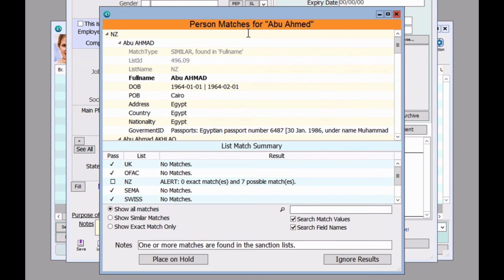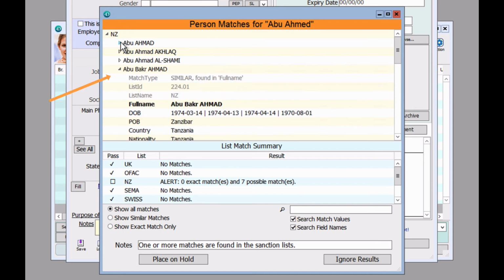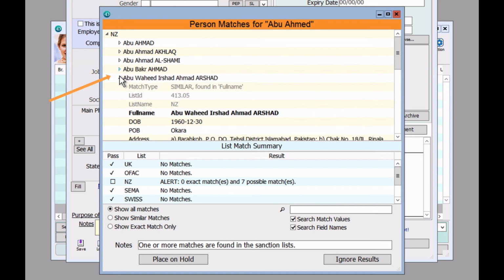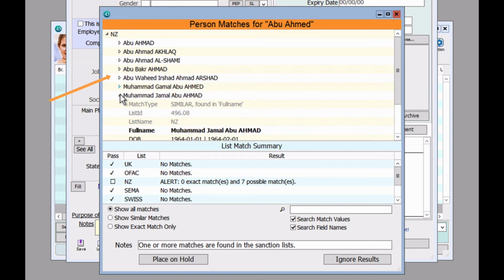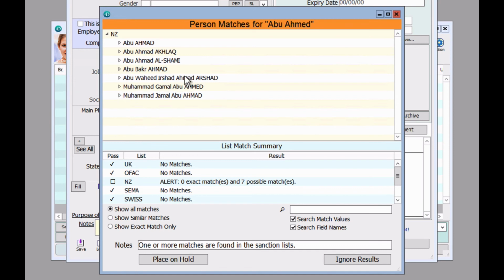As we can see, this form is much more organized and it does have a much nicer interface. So under New Zealand here, we can see that each name has its own tab and you can easily shrink each name for it to be a little bit more organized. And if you look under New Zealand here, it says 0 exact matches but 7 possible matches, and each of these names are listed here.